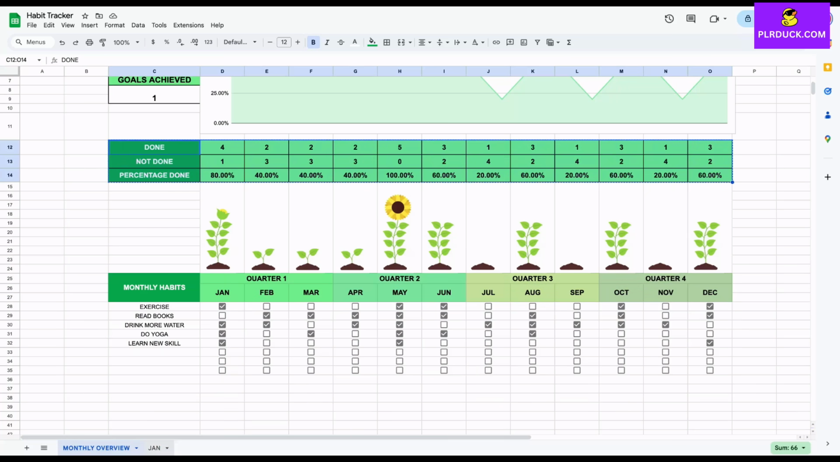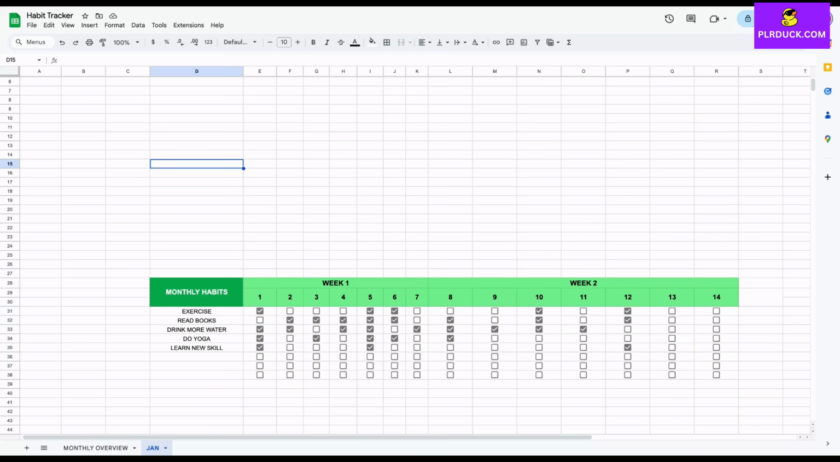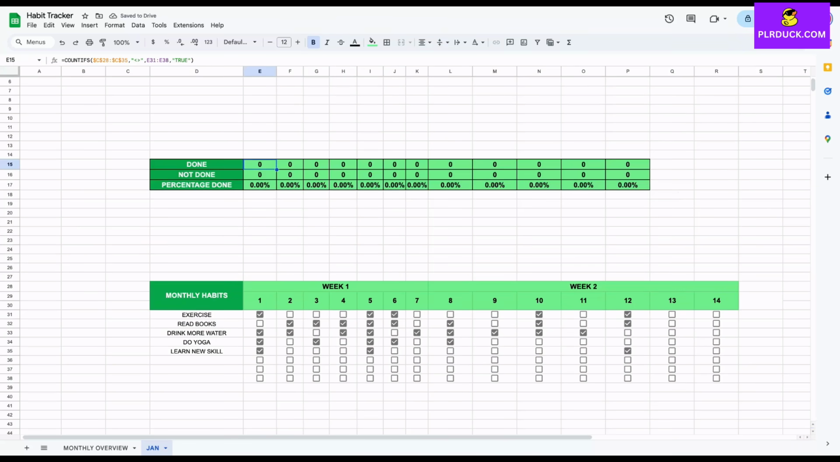So I'll just try to copy this and then paste this over here. So here the formulas are wrong, so I just need to completely go and change the formulas over here. Since the range is going to change, here the range is going to be starting from here to here.